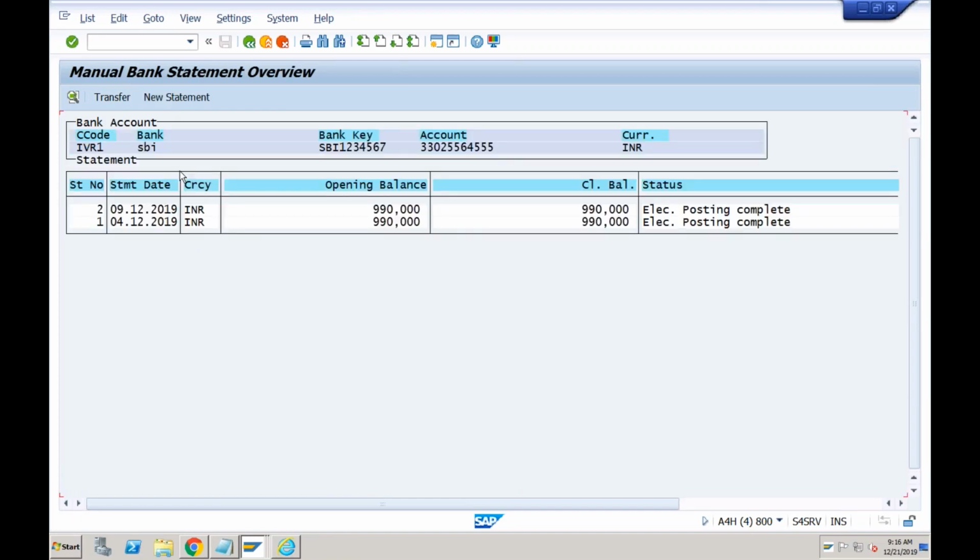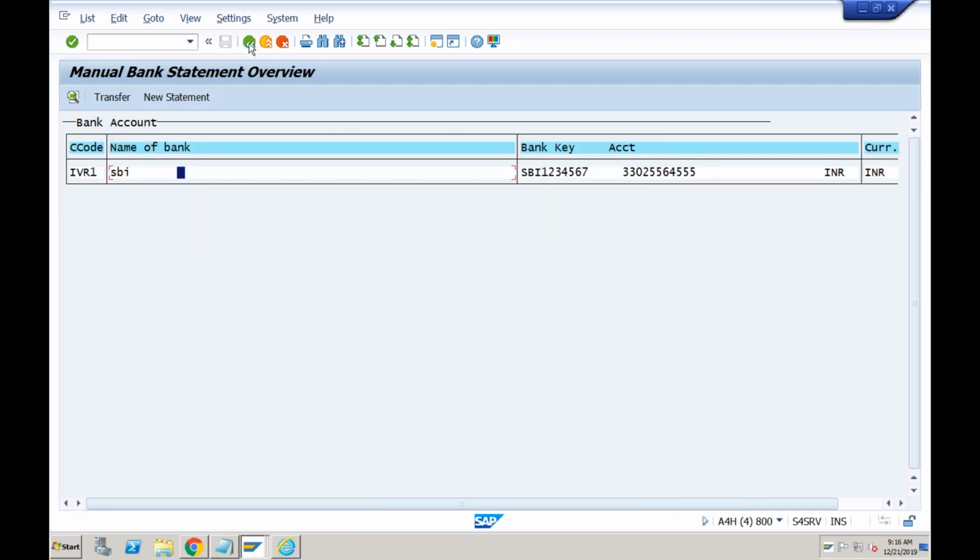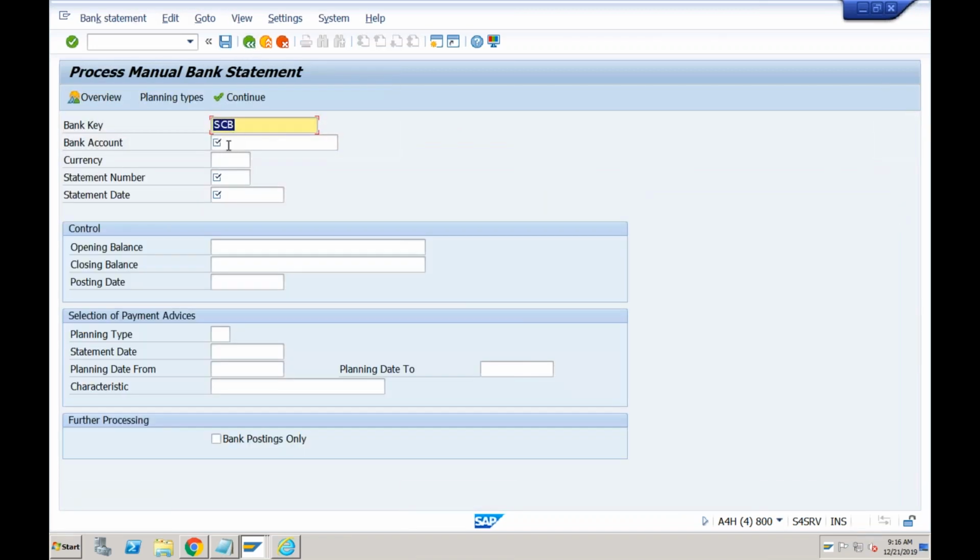Double click on this. Okay, these are the other statements. These are not our statement. So let's enter this once again. Statement number 1, statement date, opening balance 0, closing balance 5,000, posting date today's date. Right, and click on continue.